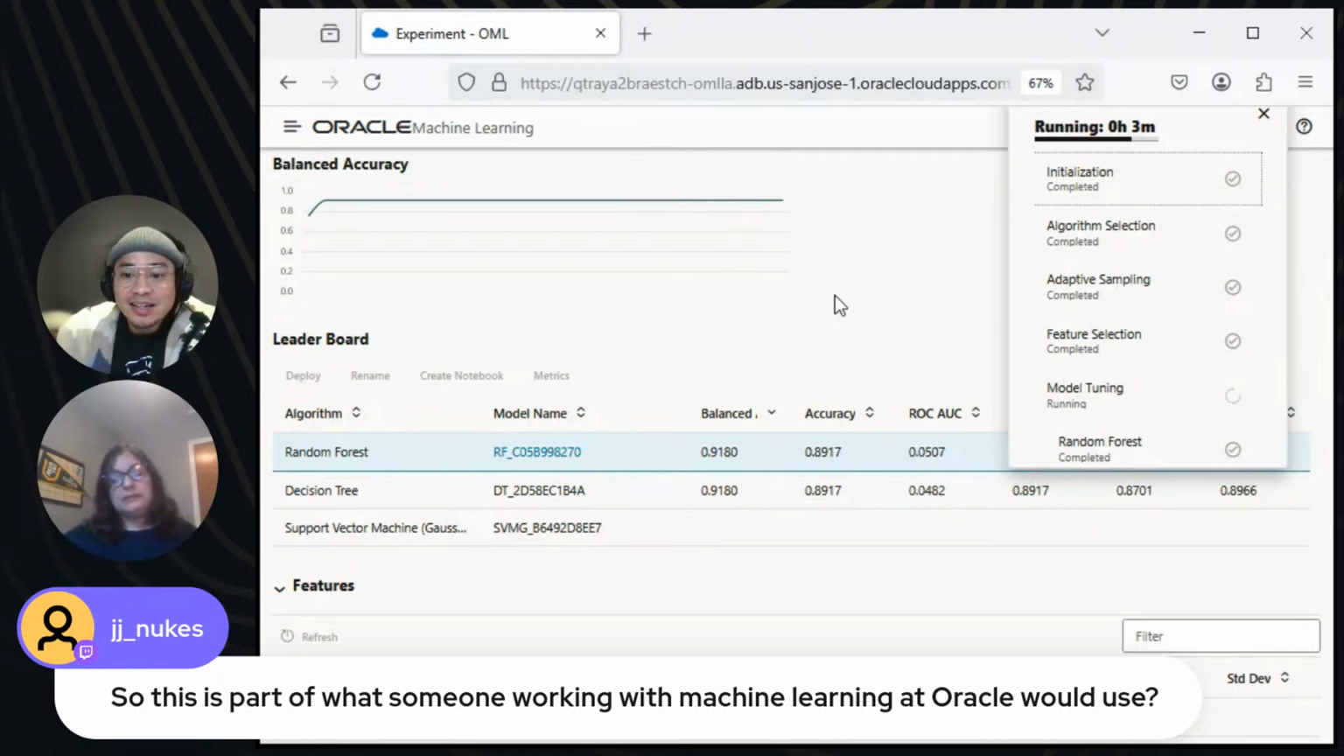Yeah, we have people internally using the AutoML UI, but you can also use the notebooks and with code directly.